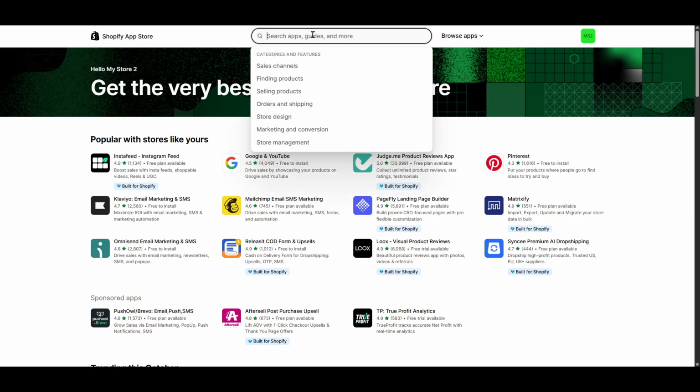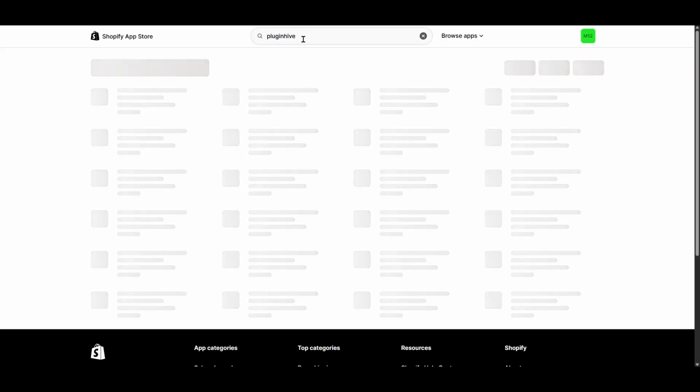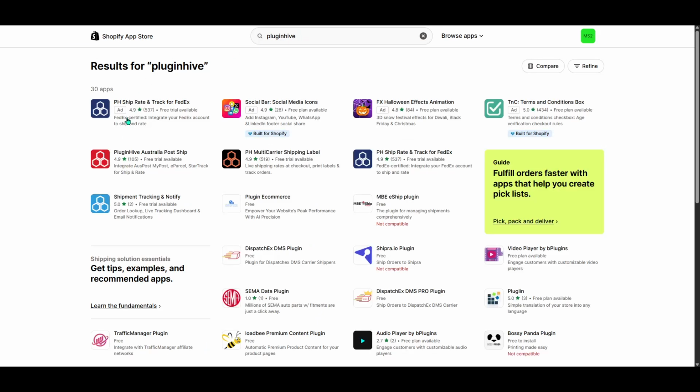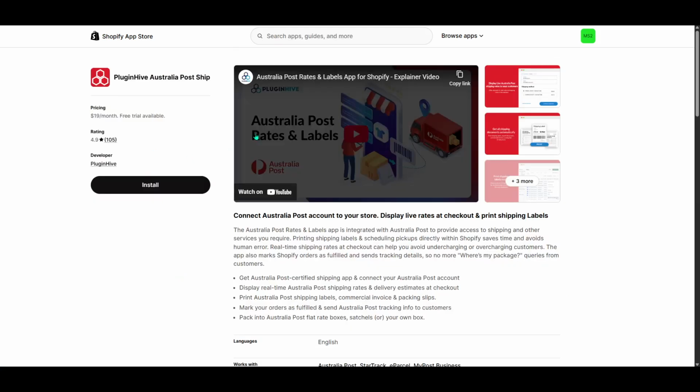Once there, we'll want to locate a particular app that will bridge the gap between Shopify and your Australia Post eParcel account. In the search bar, type in Plugin Hive Australia. This app is specifically designed to streamline the process of integrating your Shopify store with Australia Post's services. Once you've typed this in, hit search, and it should pop right up as one of the first results.